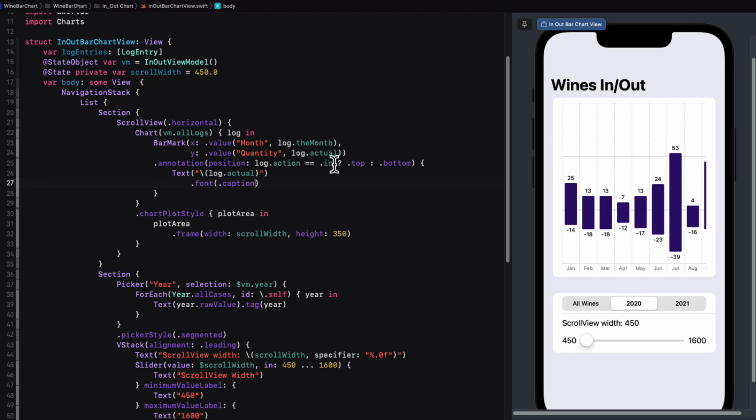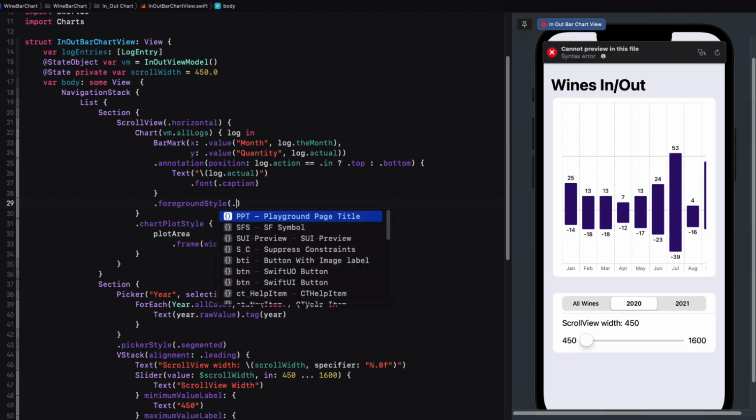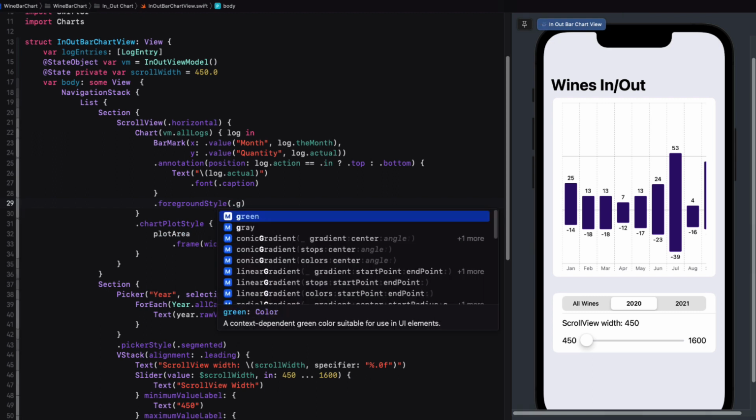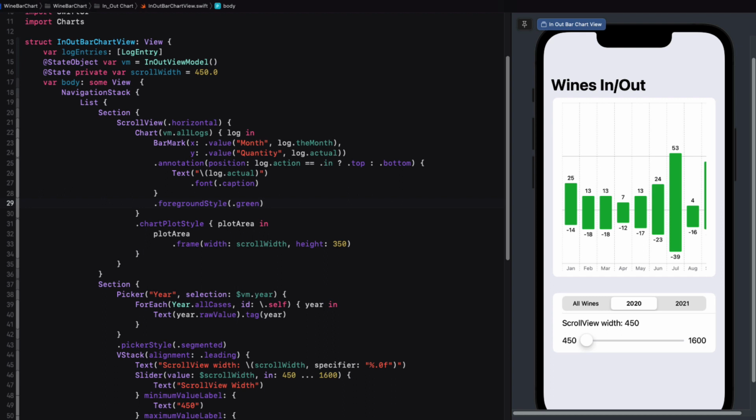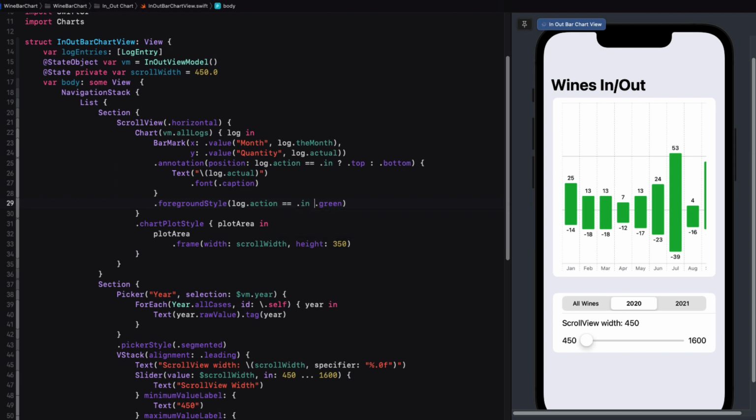I'd like to make this a little more distinct here so that I can actually see the pluses and minuses, so I want to change the colors. I'll set the single foreground style here to something like green, and that changes both. But I can make it conditional based on the action again. So if the action is in, I'll make it purple. Otherwise, we'll make it green.